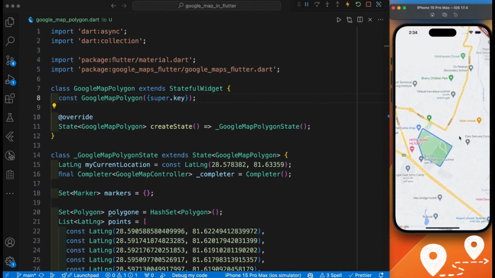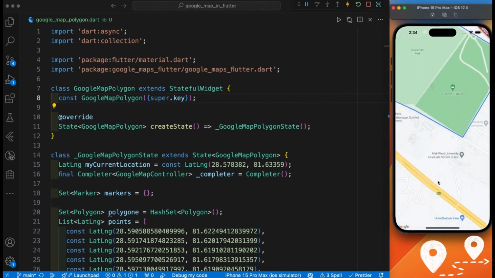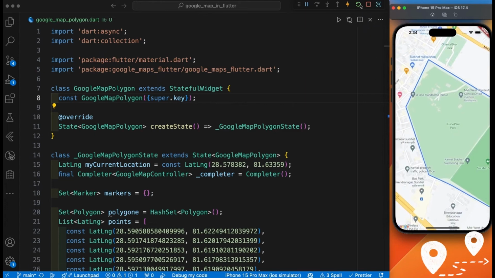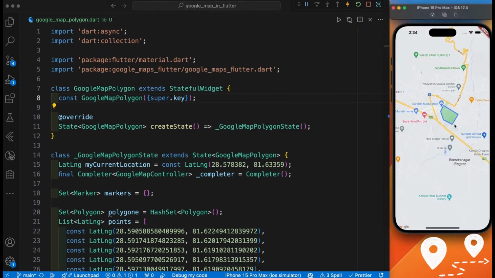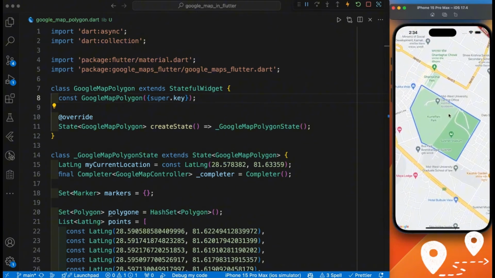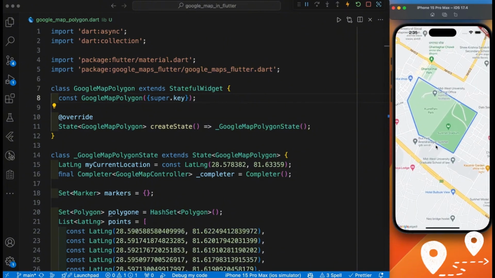And let's try to zoom in. You can see we have successfully drawn a polygon inside our Google Map. You can change this border color, you can change this fill color as per your requirement. This way, you can easily draw a polygon inside your Google Map.